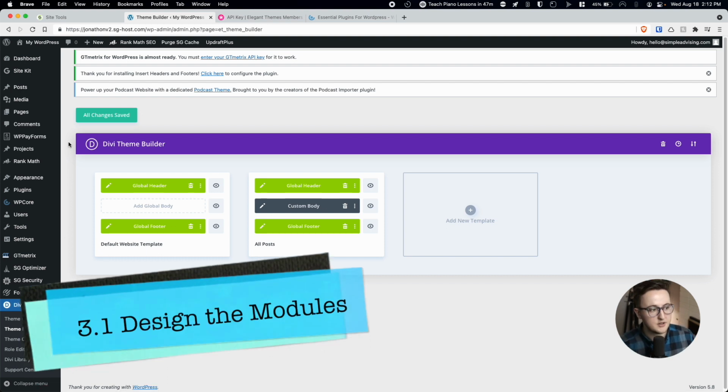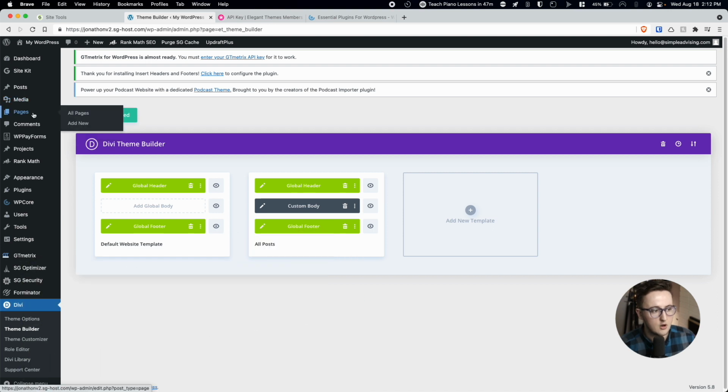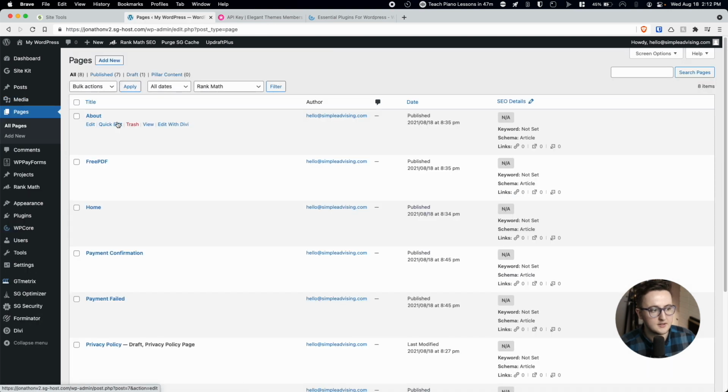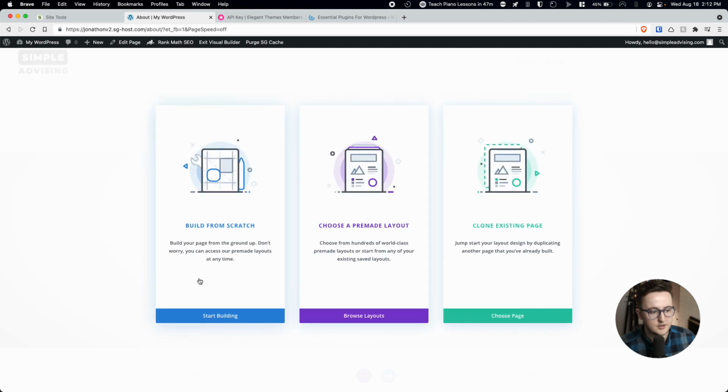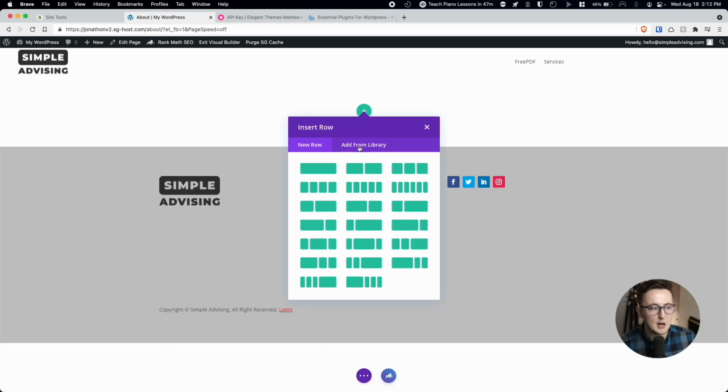So let's go back to our pages here. So pages, let's go to all pages, and let's design our about page, for example. So we'll edit with Divi. Build from scratch. And look at that. It automatically shows us our header and our footer. Isn't that brilliant? Just love that.